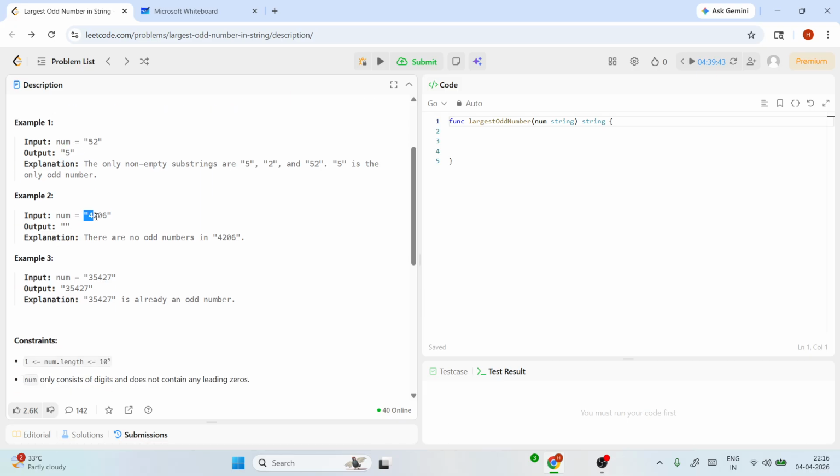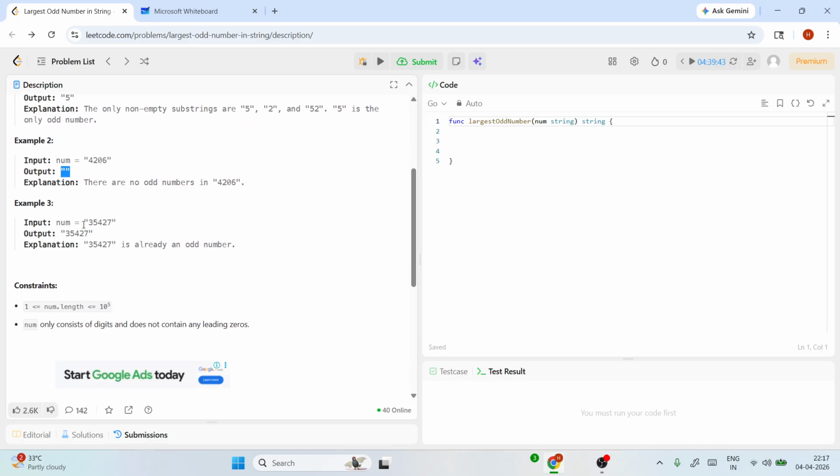In the second example, we don't have any odd numbers in the string. So if there is no odd number present, then there will not be any largest odd number, so the output is empty. In the third example, the given string is itself an odd number, so you can just return that.